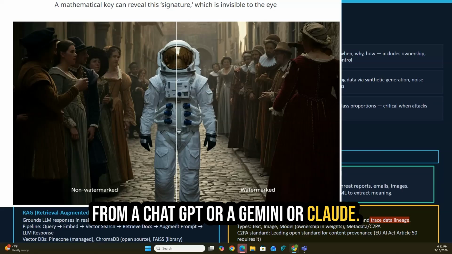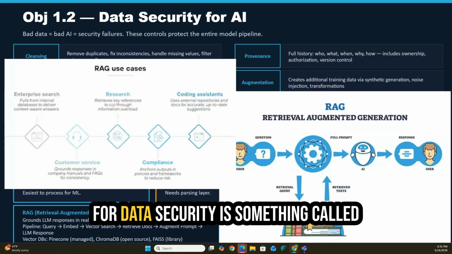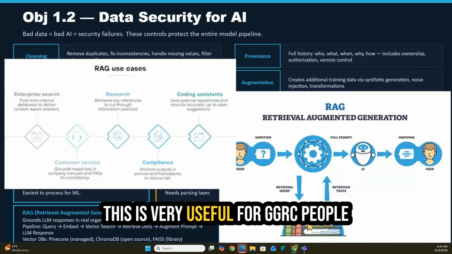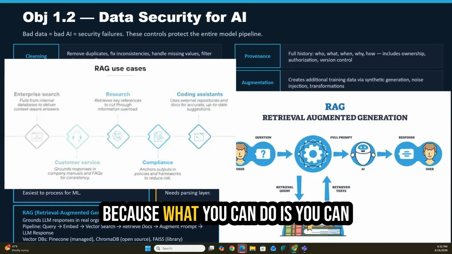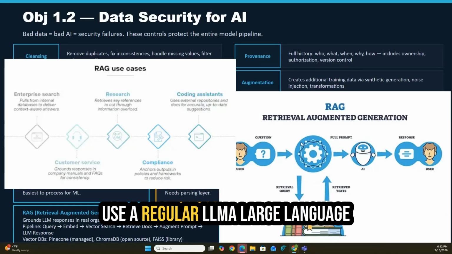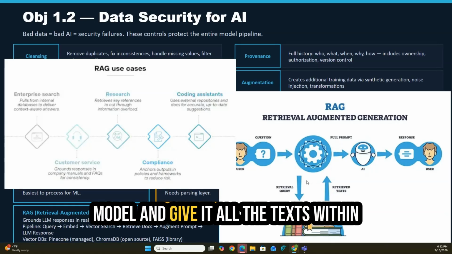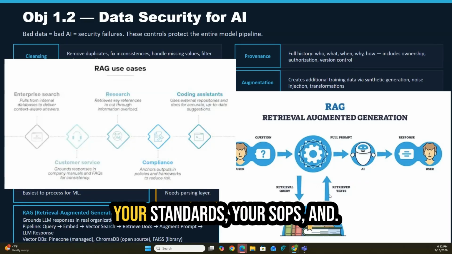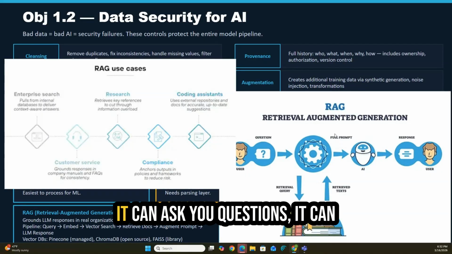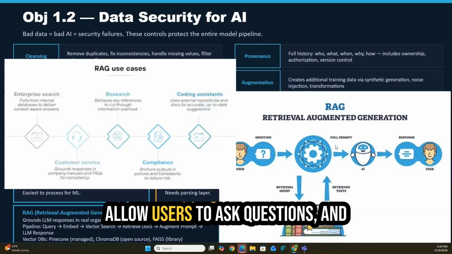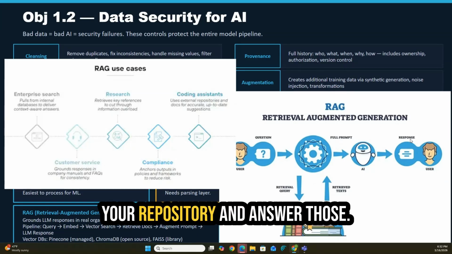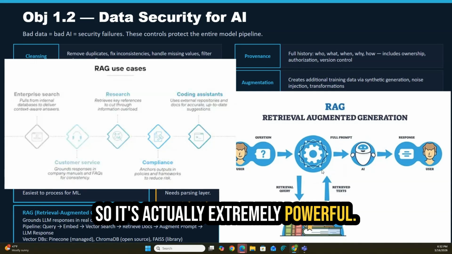a Gemini or Claude. Another thing you need to know about for data security is something called retrieval augmented generation. This is very useful for GRC people because you can use a regular LLM, a large language model, and give it all the texts within your organization, your policies, your standards, your SOPs, and it can give full reports based off of that. It can allow users to ask questions, and it will retrieve data directly from your repository and answer those. So it's actually extremely powerful.